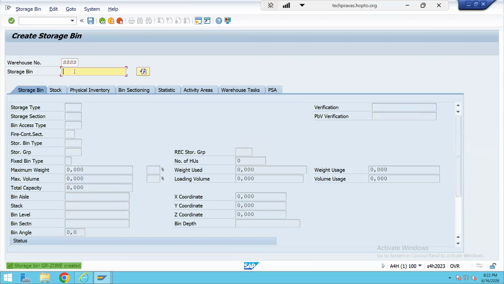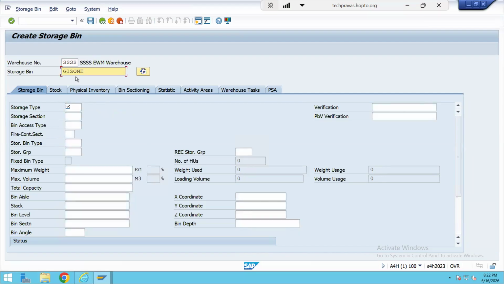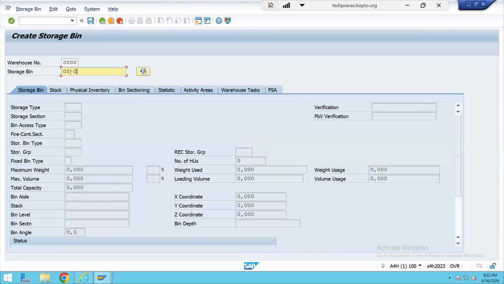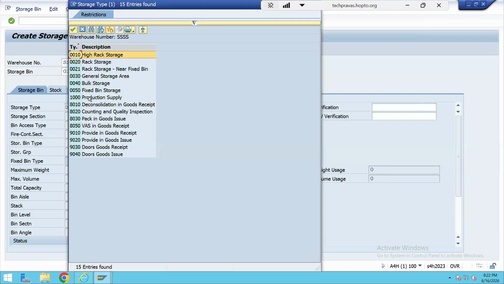So in this way, we create the GR zone. Save it. Similarly, you need to create a GI zone. Now I am going to create GI-ZONE. What is the storage type for the GI zone? Who can tell? 9010 for GR zone, and 9020 for the GI zone. Provide it in the goods issue system. Okay.